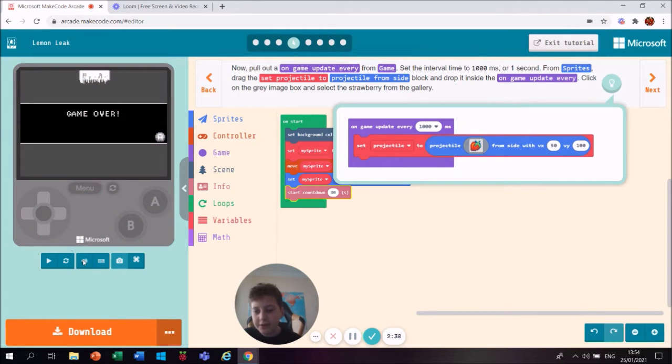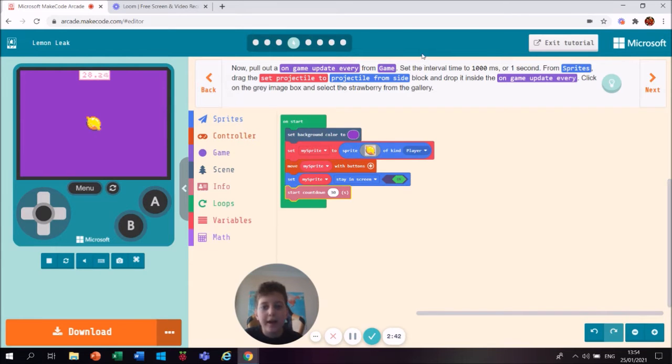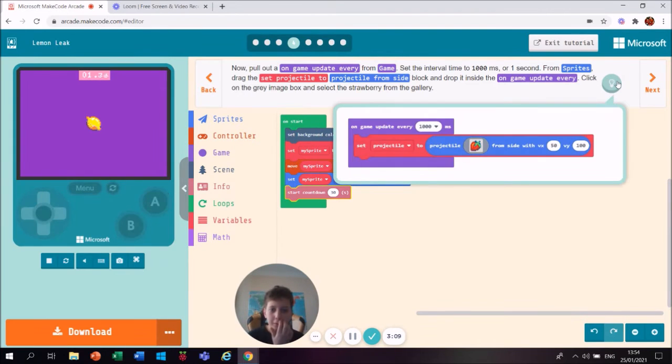Sorry about that, let me just turn off the sound, that was a bit loud. Okay, now pull out an on game update every block from game. Set the interval time to 1000 ms, or 1 second. From sprites, drag the set projectile to projectile from side block and drop it inside the on game update every. Click on the grey image box to select strawberry from the gallery.